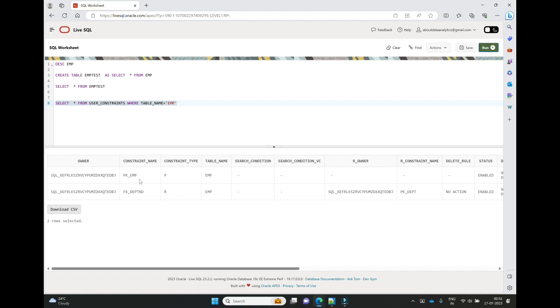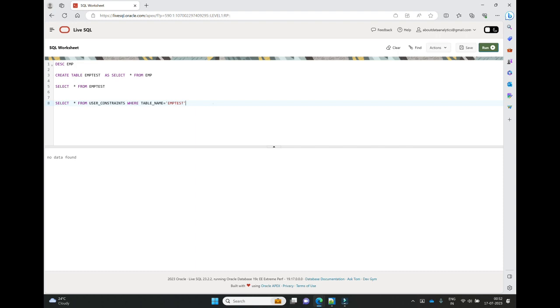Okay, if you see, there are two constraints for EMP table. One is primary key constraint and another one is foreign key constraint. Now we can check for the EMP test table. Here there is no data. That means no constraints are copied from EMP table to EMP test. If you check this table, it has the constraint. So using this statement, we can create data structure and rows from one table to other table. But this command does not copy any constraint from one table to other table.